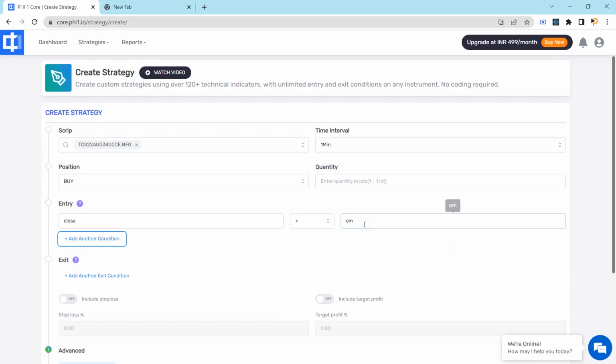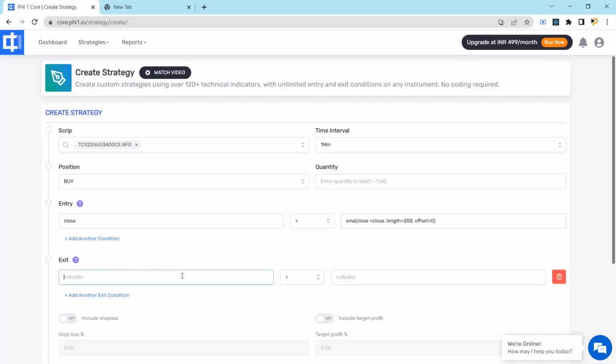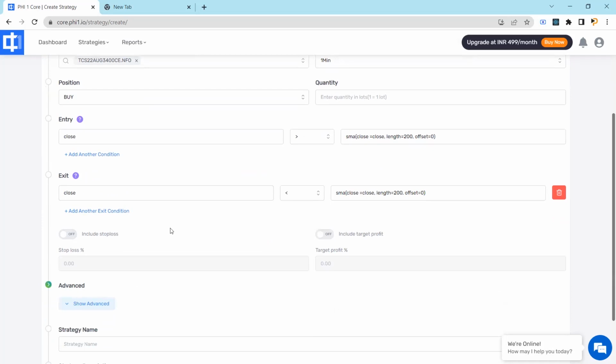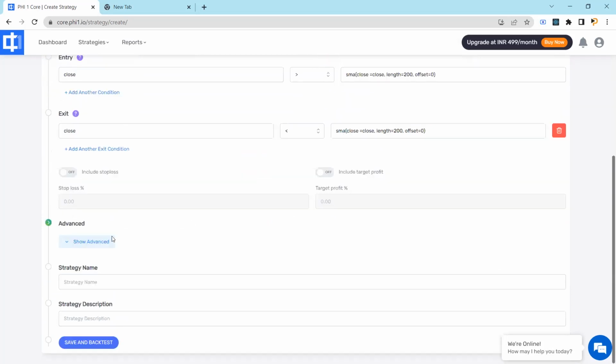And I'm using the 200-day. I think I used SMA, so let me use SMA. So 200-day SMA, and then exit based on close going below the 200-day SMA again. Of course, here I can have a stop loss and all of that, which you guys can tinker around with.